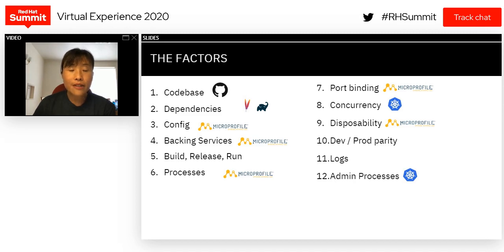As you can see, the first one is the code base. Service A will be one, and service B will be another GitHub repo, and deployment will be checked in under its own separate GitHub repo. They are all under version control. Dependencies, all the dependencies for service A and B are specified in the Maven file. And config, backing service, port binding, processes and disposability I demonstrated using MicroProfile.